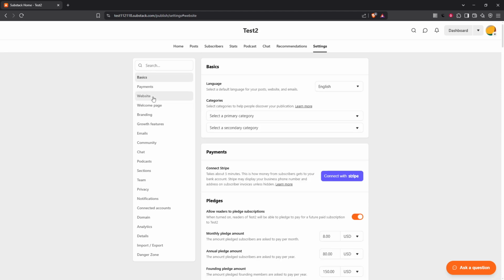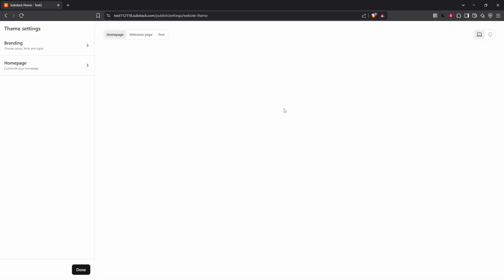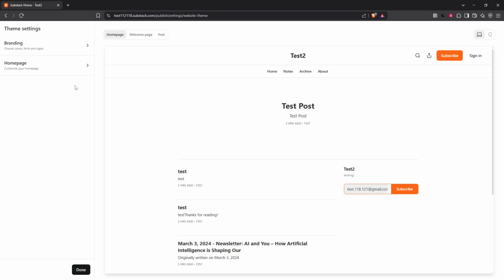After you've picked the custom theme, there will be an option that says Go to Website Theme Editor. Click on that and you'll be transported into the theme editor, a space where you can really start to play around with the appearance of your site.